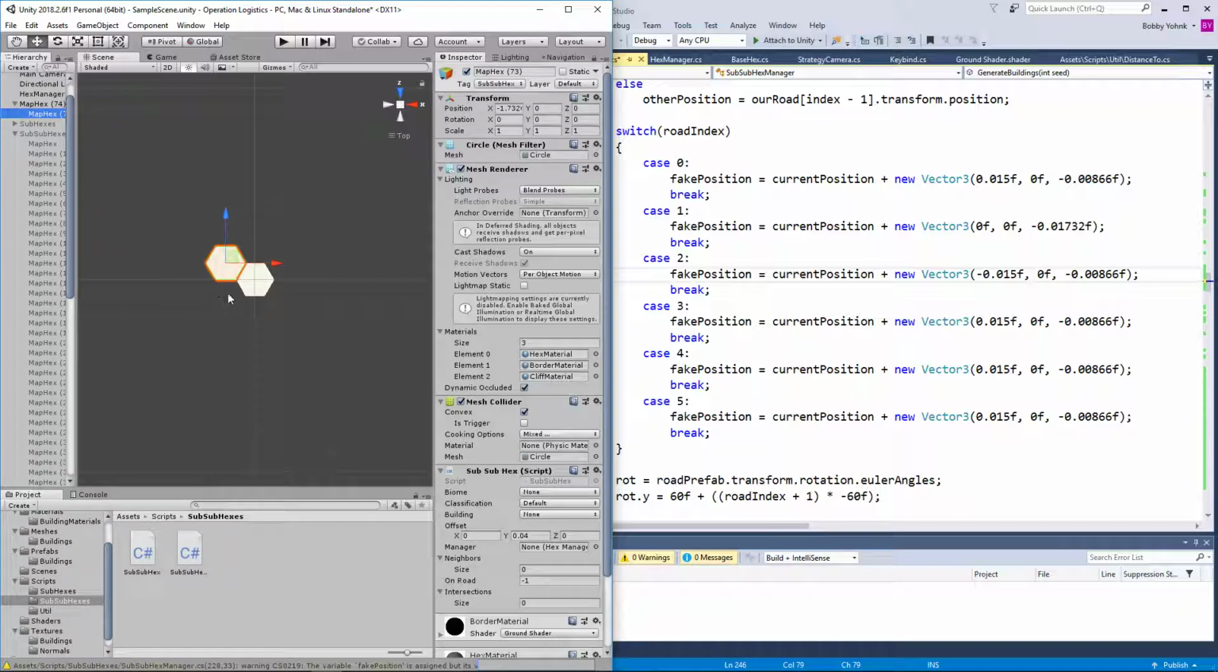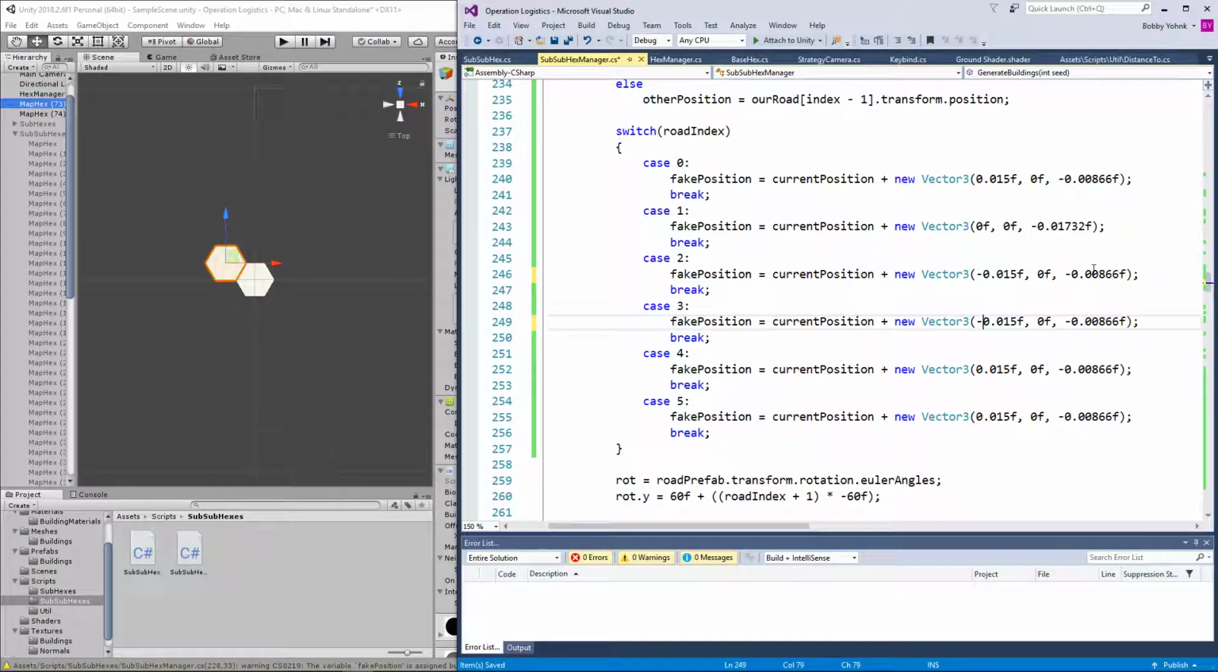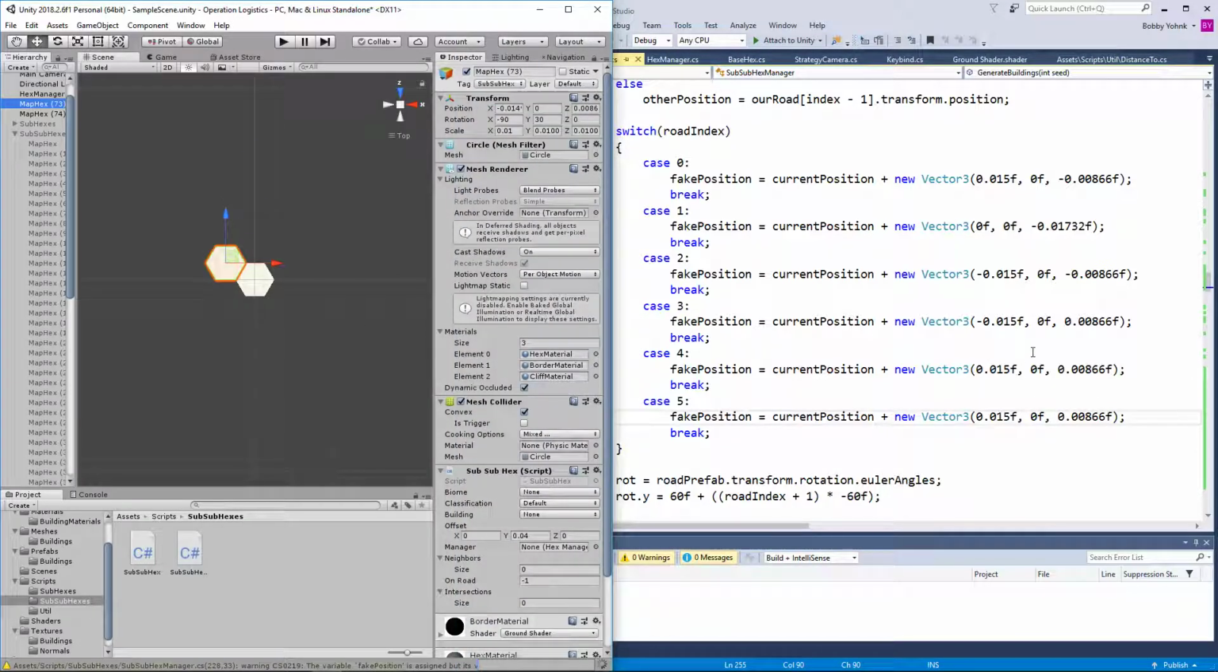3, this is correct, case 3 would be at exactly the opposite. So let's negate 0.15f, and let's make this 866f positive, and all of the future 866fs will actually be positive, but this will be 1.732. So this next one, case 4, is obviously going to be this, but inverted. And I'll prove that here. Come on, there we go.